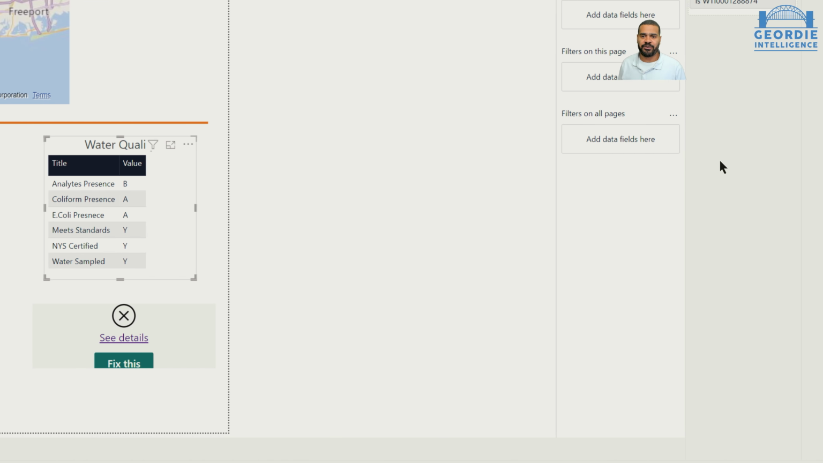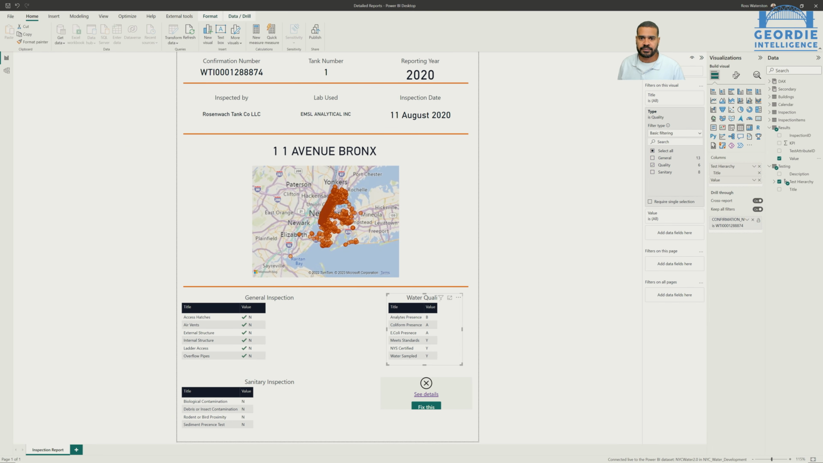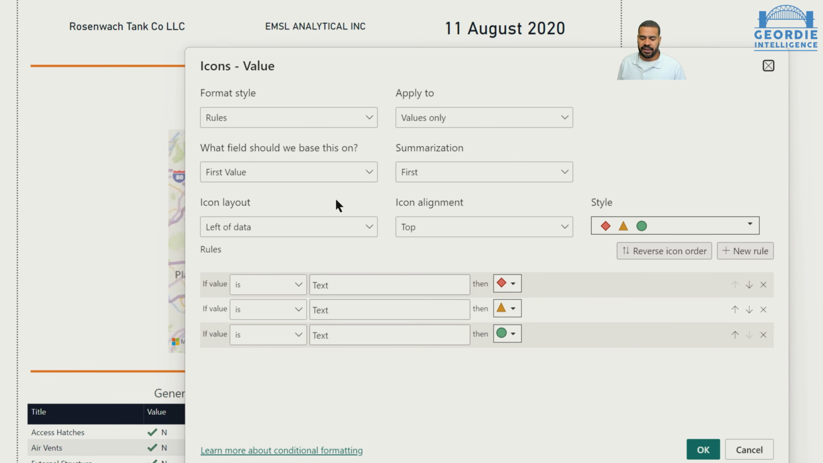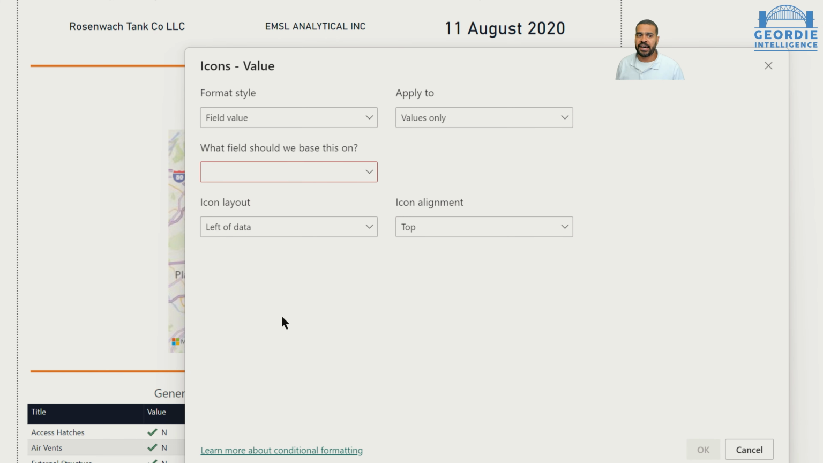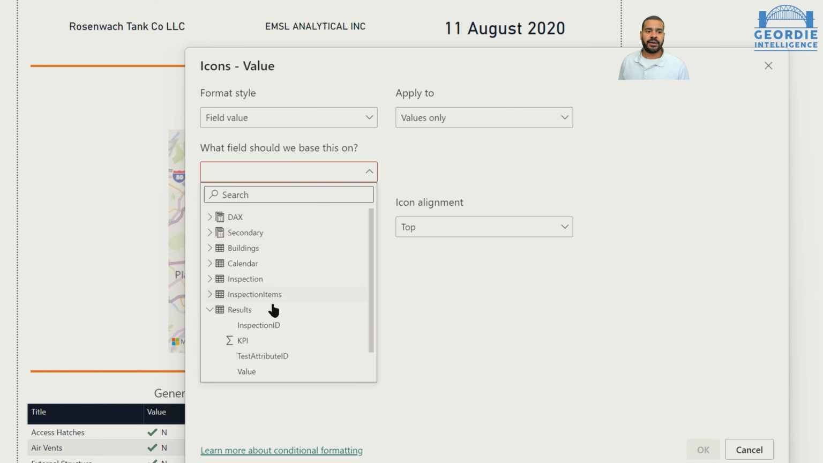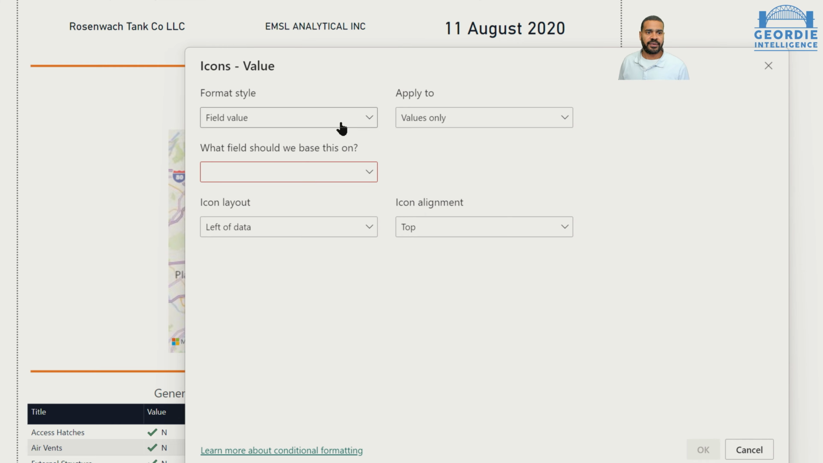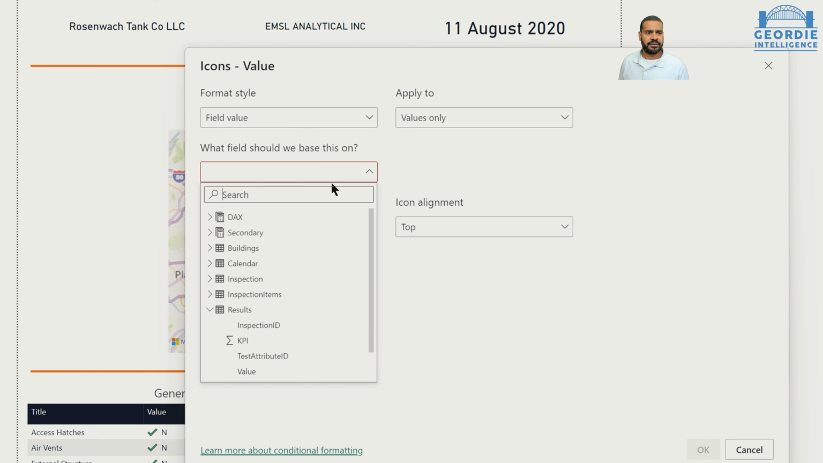The last thing that I've been doing, and I'll just come out of there to make it easier, is going to the values, picking conditional formatting, picking an icon, and zooming in here. The way I've written this is I've got a field value next to it. In that row, we've got the test result in terms of what's in the NYC results, but we've also got a KPI column. So we need to base it on field value.